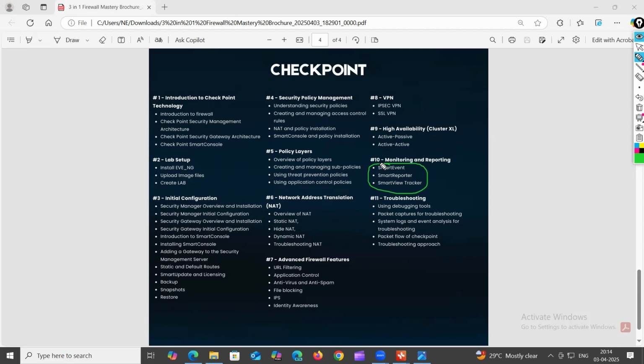Module 11 is fully about troubleshooting: how the packet flow works, how to capture the packet, how to troubleshoot, and how to use the daemon. Everything we'll see under module 11, guys. That is troubleshooting. Okay, so this is our Check Point curriculum.